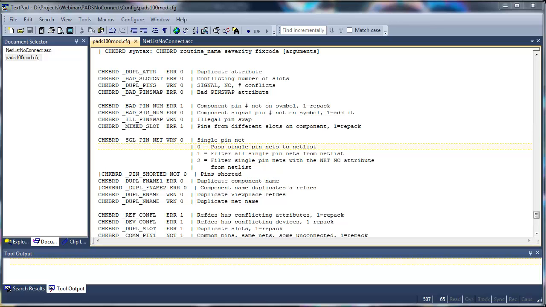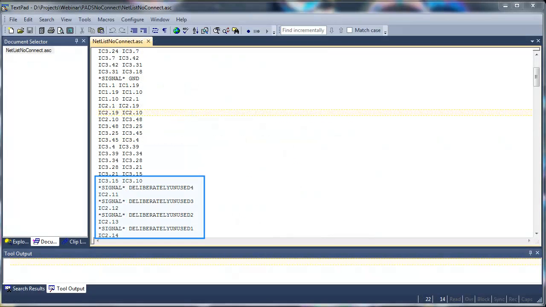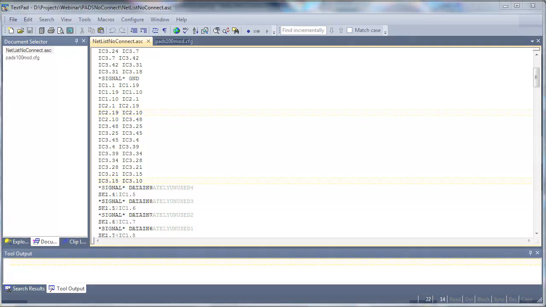If you do not want these single pin nets to appear in the netlist, you can modify the configuration file to filter them out. There are two options: filter all single pin nets or just those terminated with the no-connect symbols. In this case we choose the option to filter only the single pin nets terminated with a no-connect special component. As we can see, with these changes the nets are removed from the resulting netlist after the change is made.